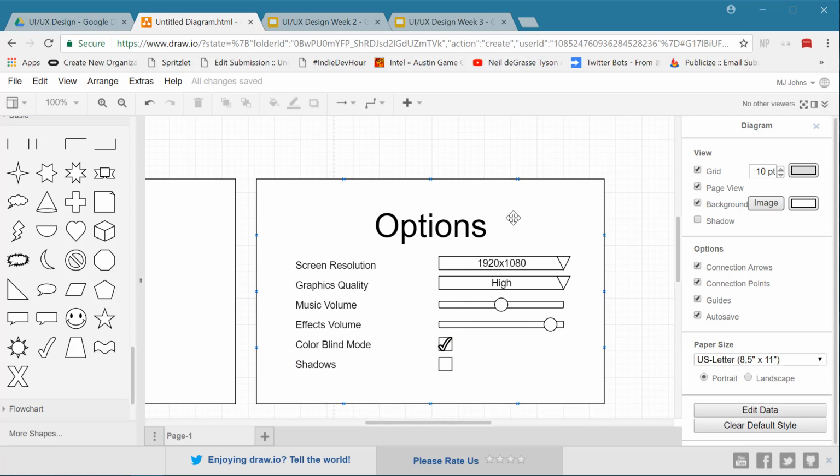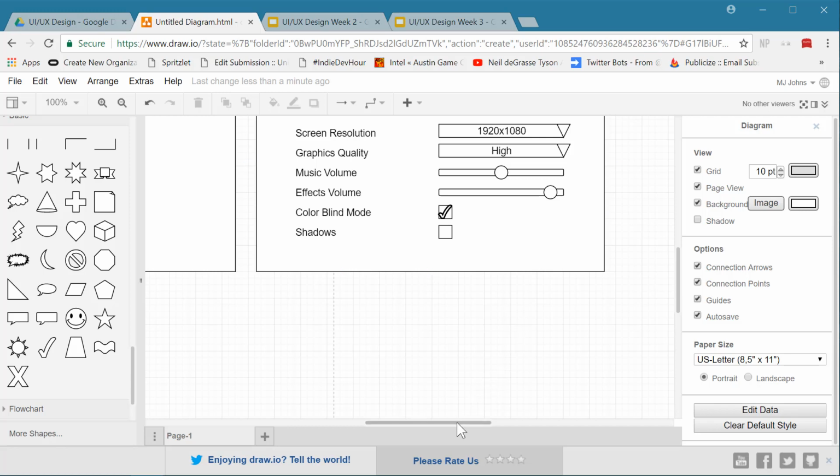So here's a layout for an options menu. Again, this depends a lot on the type of game you're making, and you should definitely choose options elements that make sense for the type of game that you are making.